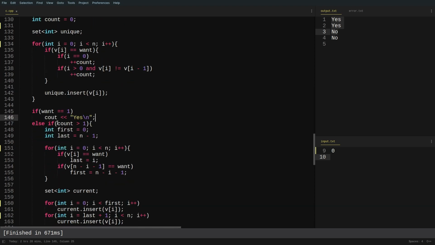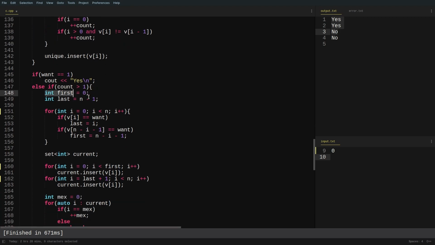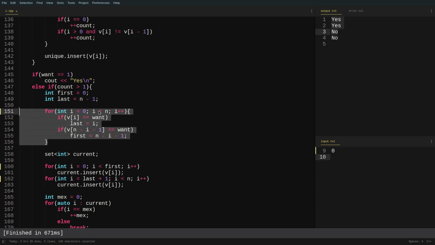If the number of subsegments that contain the element I want to remove is greater than 1, that means I have to go to the first and the last positions. So in this particular for loop, I am updating the first and the last positions of the element. If V of I is equal to 1, I'll update my last as I. And if V of n minus I minus 1 is equal to 1, I'll update my first position as this particular value.